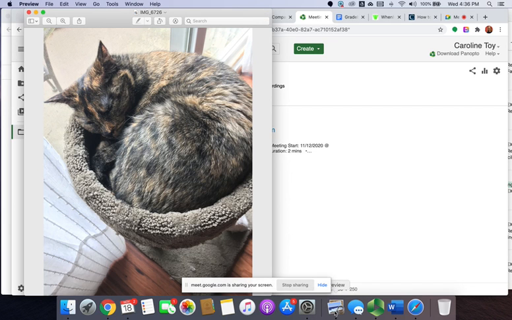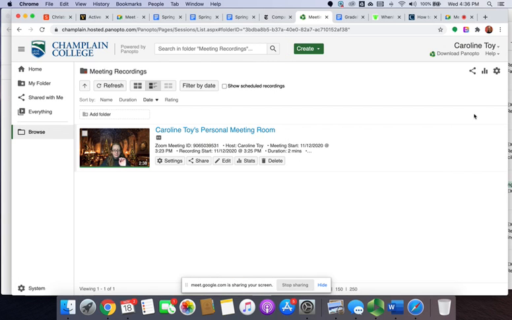So maybe we want to look at this picture of my brother and sister-in-law's cat just to relax and take a breath for a minute. I can easily do that. And I can do it just like I would navigate between different windows and tabs myself. So very simple way to screen share.